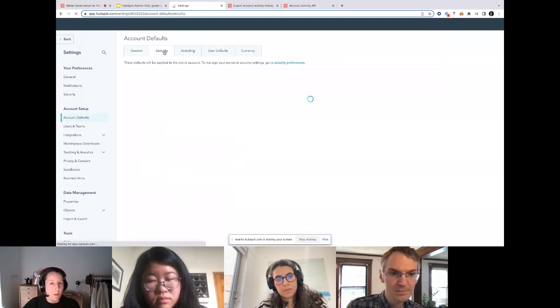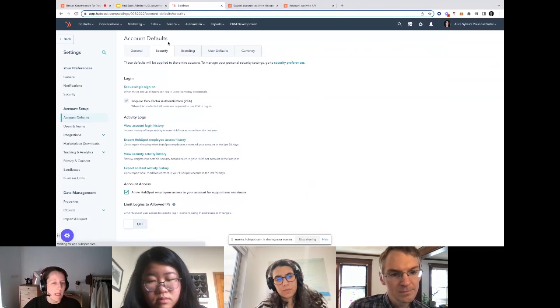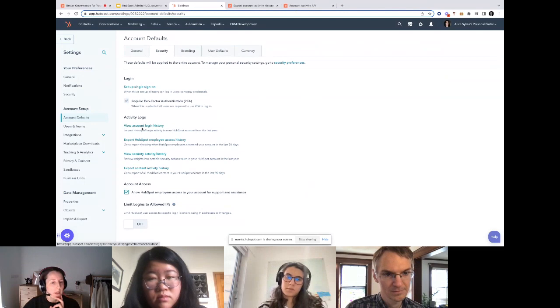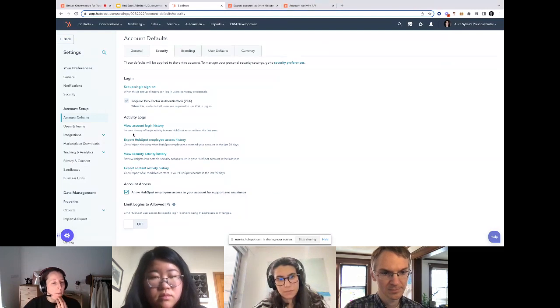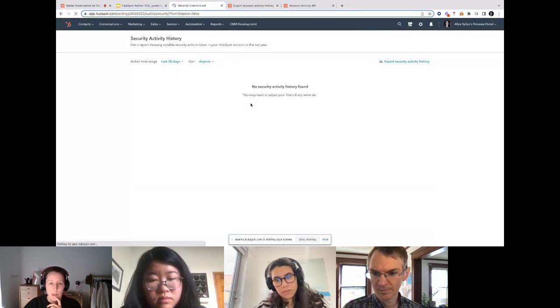And if you do this in your portal now and you're not part of the public beta, you'll see the old link, which would have just said export account login history and export security activity history. So it would have read like these two here. We've now changed these, so it's a view and it's in-app. Just clicking on the link itself brings up the new UI.